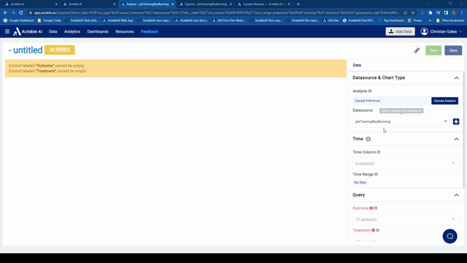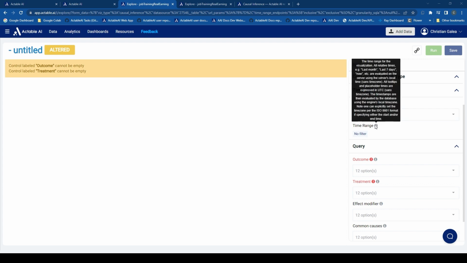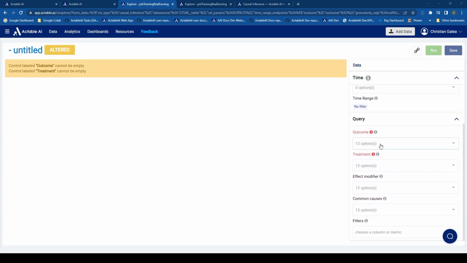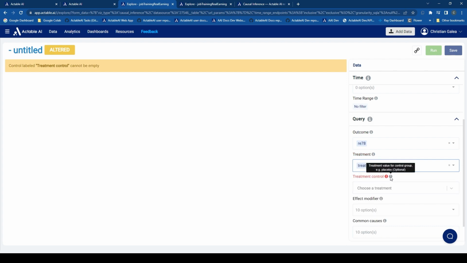So first of all, we need to select our time column, if we have one, which will also allow us to filter our rows based on the date and the time. Then we need to select these options here. So we have the outcome variable. In this case, it will be RE78. The treatment variable, as we mentioned, is going to be treat. The treatment control, so this is like a control group, okay? So we can set this to false because this is our baseline.